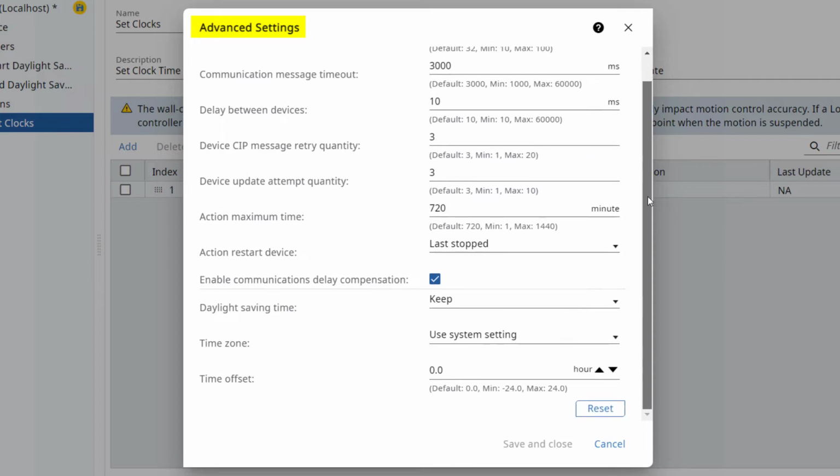Please note that there are also settings to handle daylight saving time, time zone differences, and even a time offset. Click Cancel to close the Advanced Settings window.